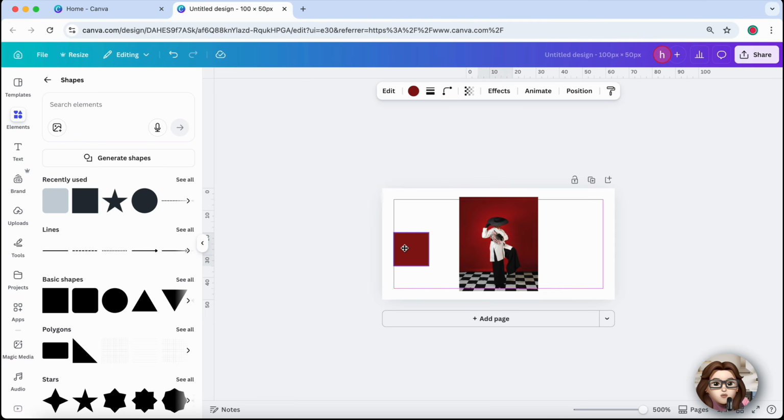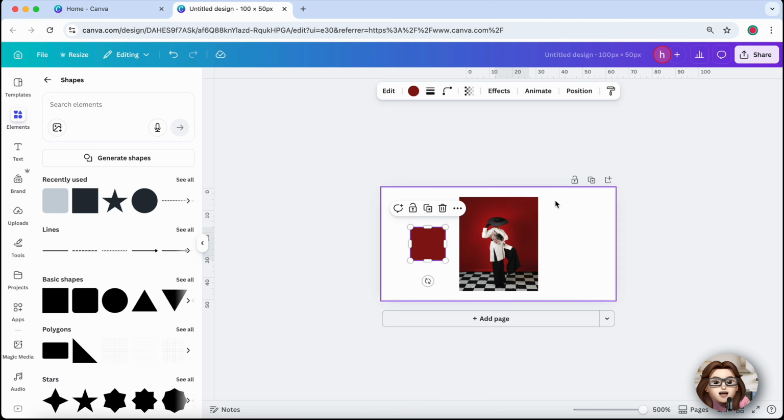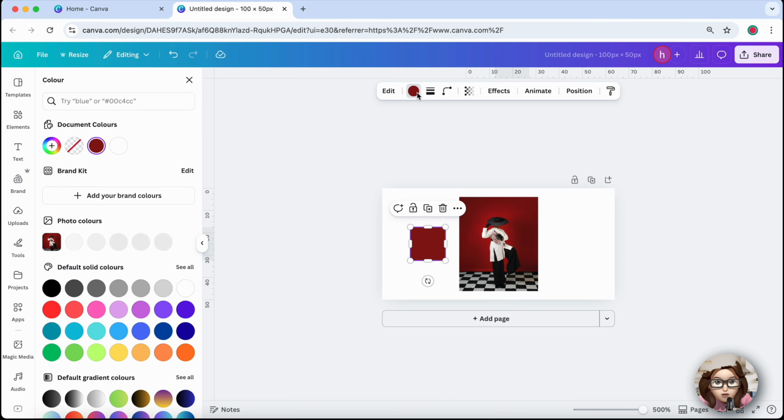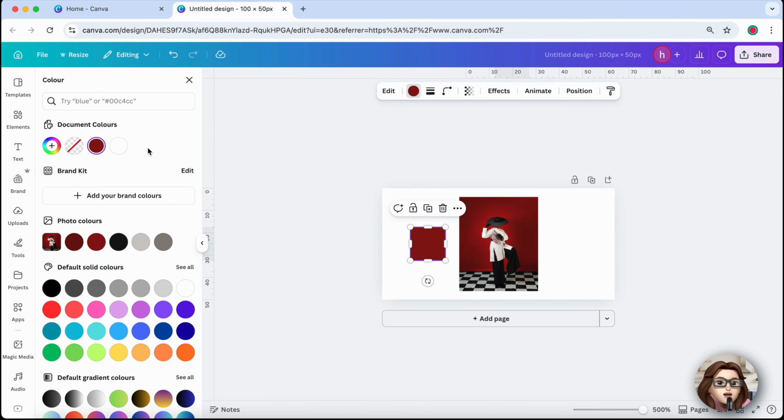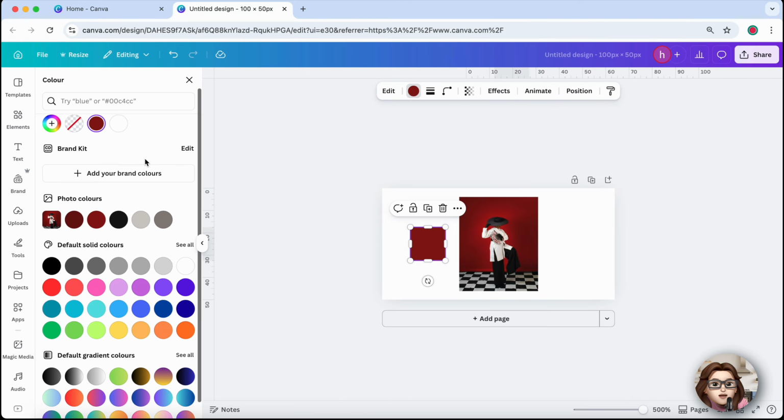Click on the element you added so the color options appear in the top toolbar. Click the color box in the toolbar and then click Add a new color. You will see the color picker panel open. Click the eyedropper tool next to the color field.